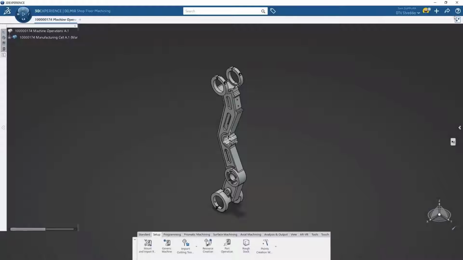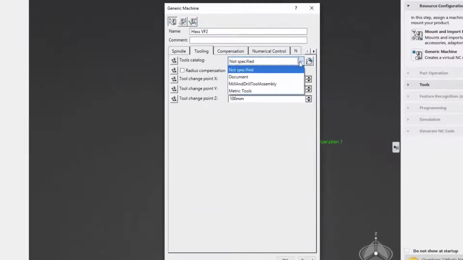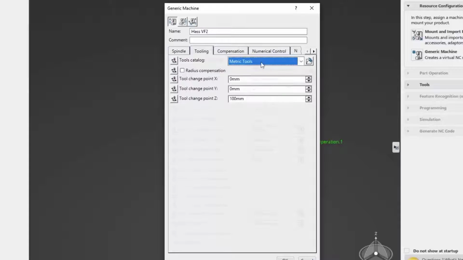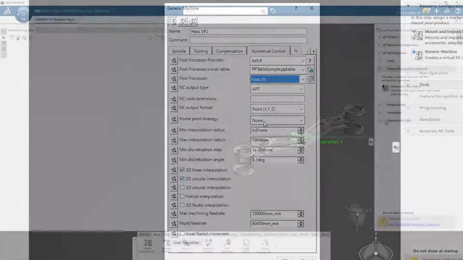Sam starts with the Setup Wizard. Shop Floor's Machining Wizard simplifies the task of setting up your working environment with a guided step-by-step workflow. The wizard speeds up setup time by defining machine, post-processor, stock and tooling for any machine in your shop.